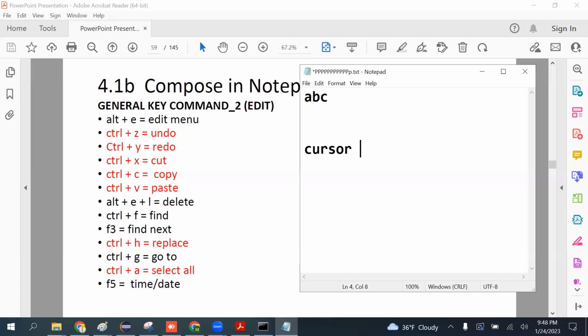So the cursor is now here. If I press P, where will P print? Here, yes. The cursor is right now here. If I press W, where will W print? Wherever the cursor is. And then what is the arrow?